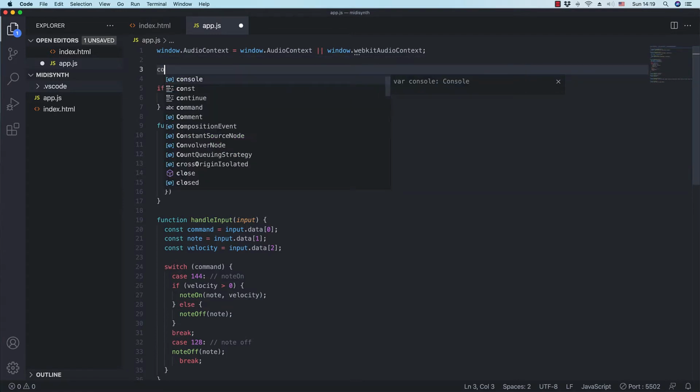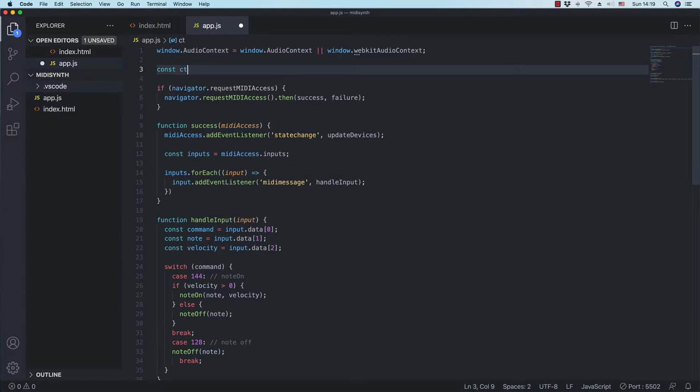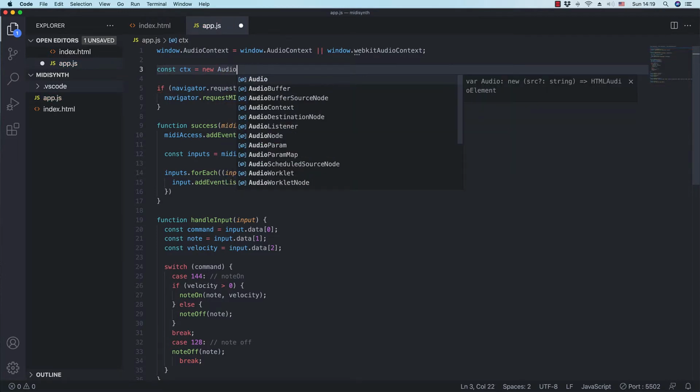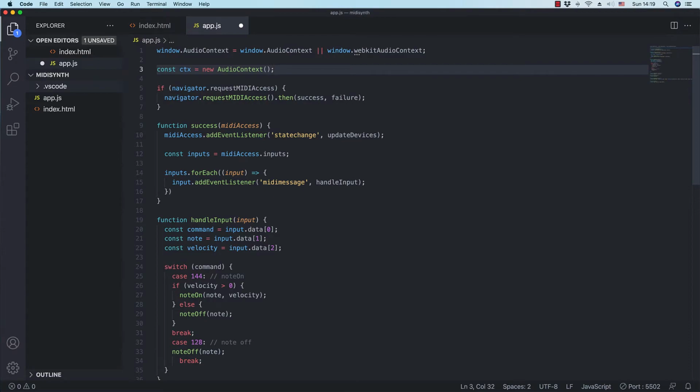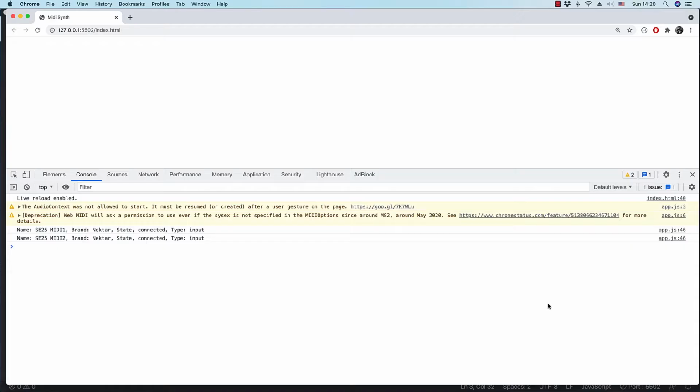And let's instantiate one new instance of that audio context. It's going to be a const ctx, for context, and I'm going to say new AudioContext, like so. And I'm going to save that. So we can see the first thing that we're getting here. The audio context was not allowed to start. It must be resumed or created after a user gesture on the page.